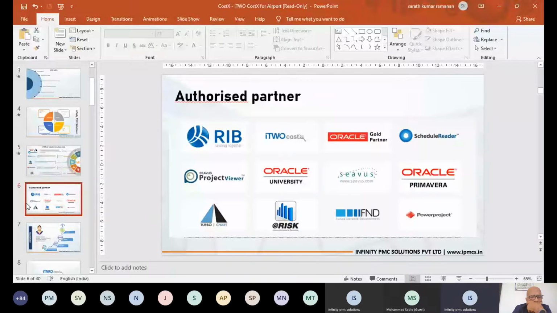So we are partnered with global leaders like Oracle for project management, RIB for estimation solutions, FND for 4D BIM solutions using Power Project, and for risk management we are partnered with Palisade. For linear project management, we are partnered with TurboChart, and we also provide solutions on Schedule Reader.